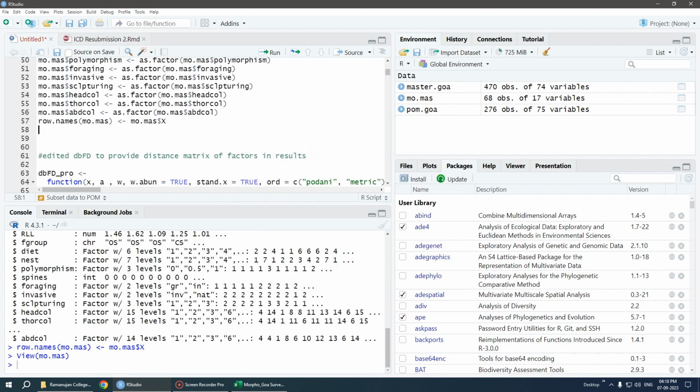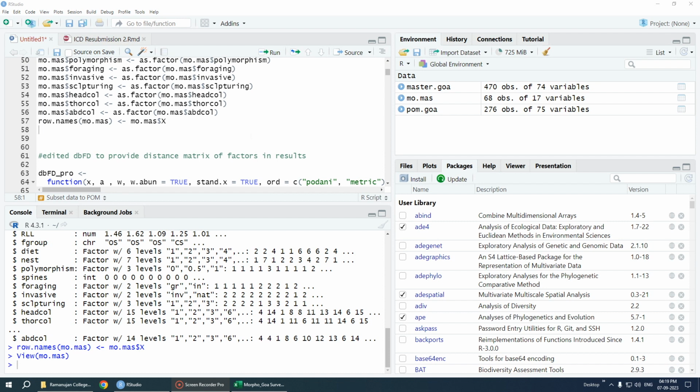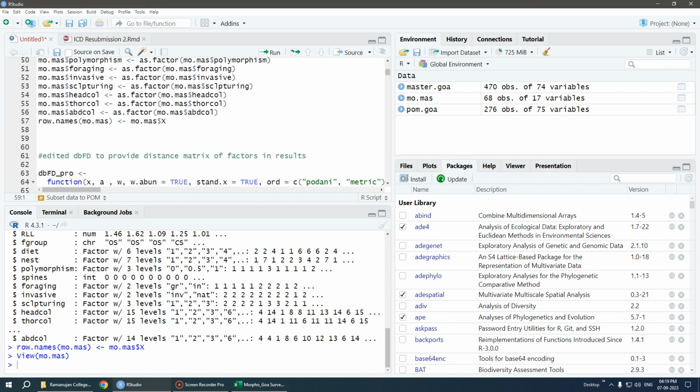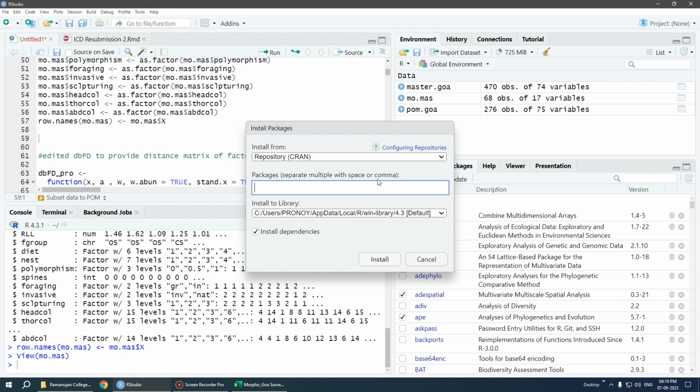However, it is synchronized within the larger package of vegan, and specifically within the FD package. So if you'd want to directly download the DBFD, use the DBFD function, you go into the install, you install the package FD here, functional diversity, and you install this package.